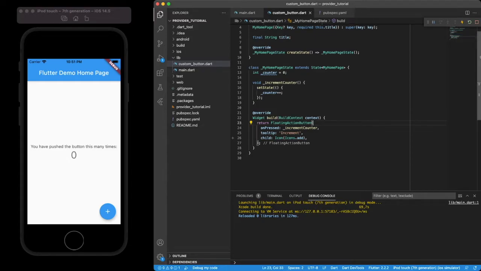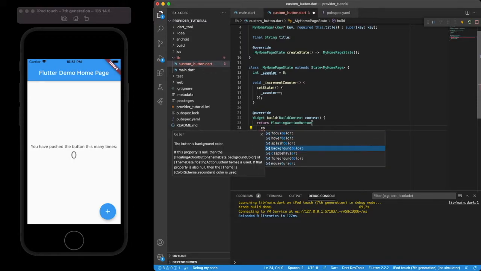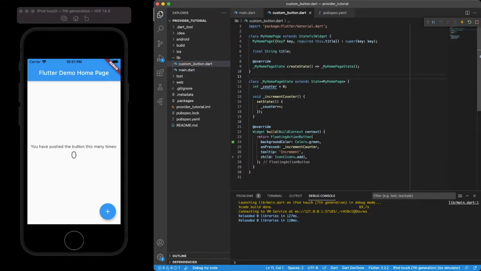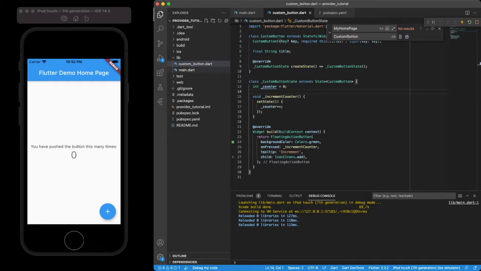Just to make it a little bit customized, we can change the color. For example, we can make it green, so we will notice the difference later on. Now we still need to change the name of everything. So I press Ctrl F, I replace everything, and I call it custom button and change all occurrences. So the system will recognize that we're using another class.